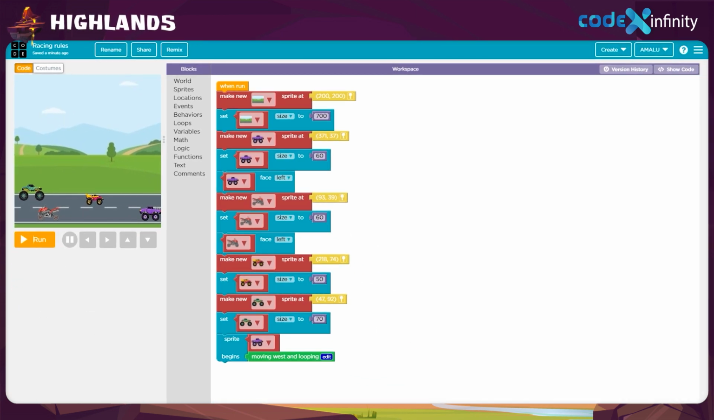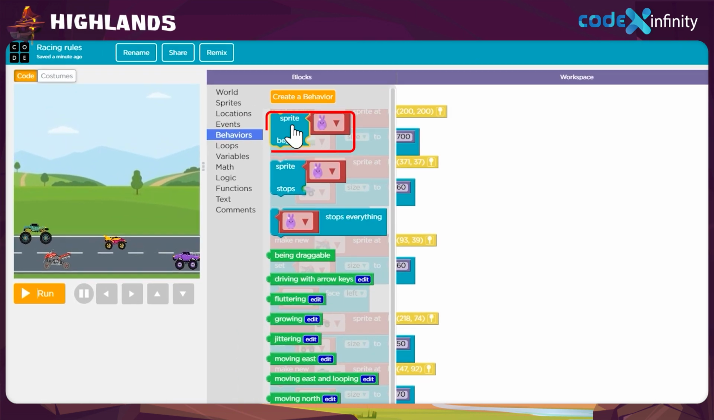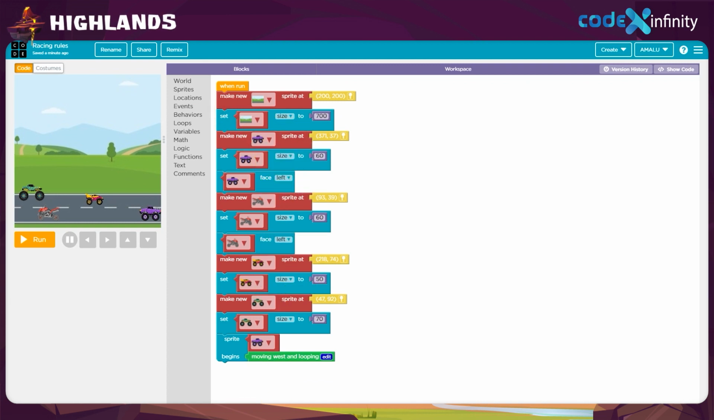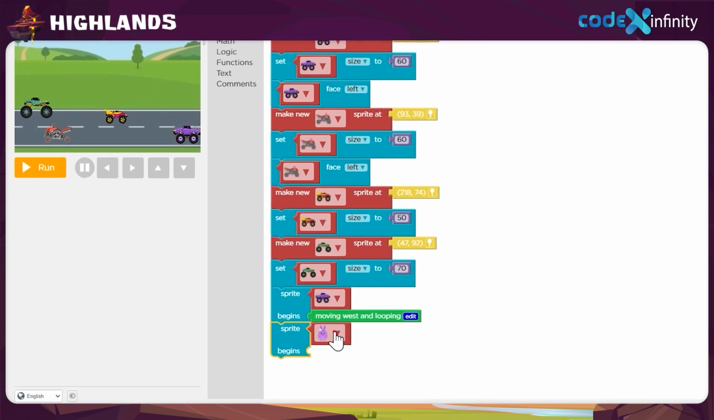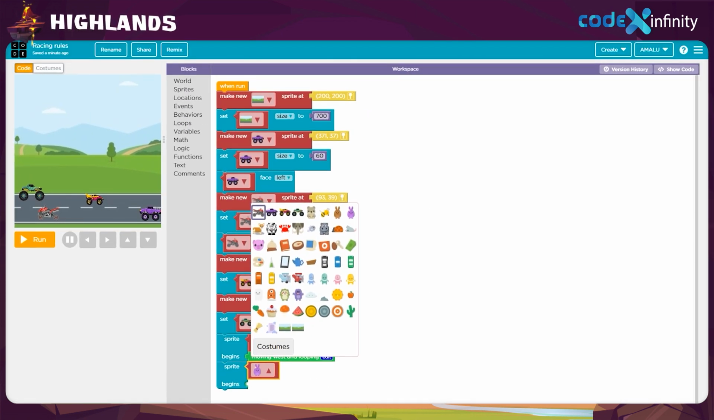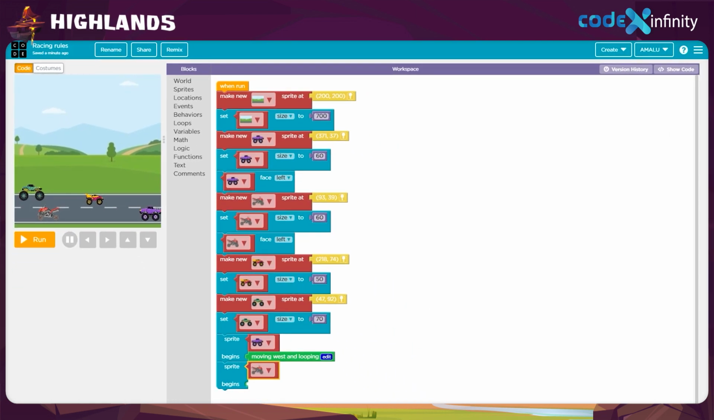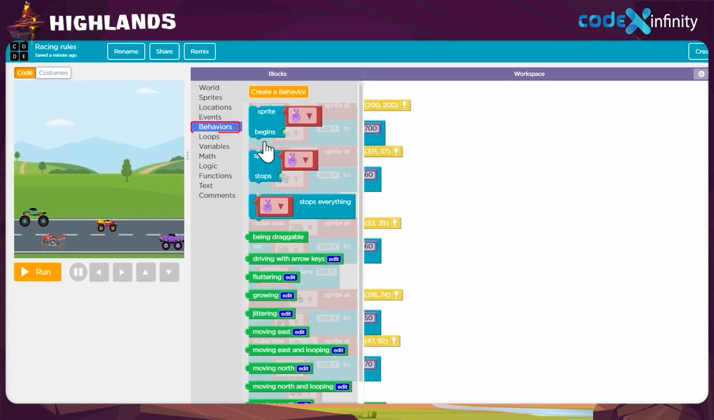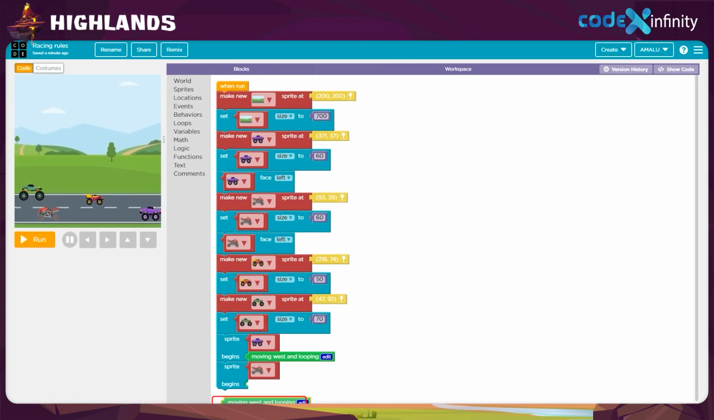By now, you might have understood that moving west and looping block can help in animating the movements of the vehicles perfectly. Therefore, let's animate the remaining 3 vehicles in the same manner. To start with, click on the behaviors category and drag the Sprite Begins block and place it below the Move West and Looping block in the workspace. Click on the drop-down arrow in the Sprite Begins block and choose the second vehicle, that is the bike. After this, again click on the Behaviors category and take the Moving West and Looping block and join it to the Sprite Begins block in the workspace.